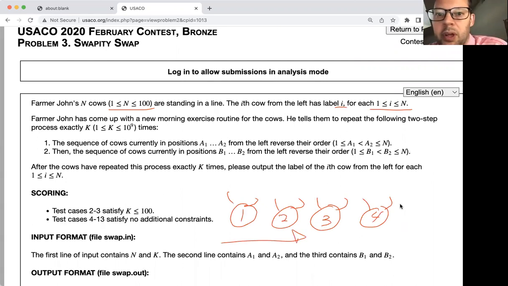Heading back in the line, Farmer John comes up with a new morning exercise routine for the cows. He tells them to repeat the following 2-step process exactly k times, where k is between 1 and 10 to the 9th. 10 to the 9th is a good number to commit to memory. That's a big red flag. Even an empty for loop counting from 1 to 10 to the 9th is going to time out. You can't do anything 10 to the 9th times and make it through the time constraints. So we'll come back to how to deal with that in a minute.